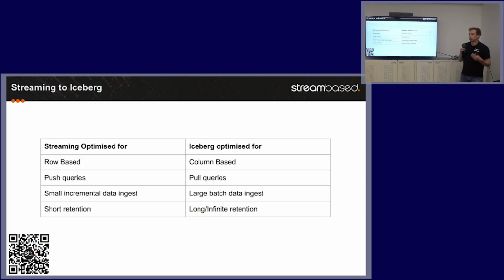Streaming's optimized for row-based data storage. Iceberg or batch processors are optimized for column-based storage. Streaming's looking at push queries or dealing iteratively in time as new data comes in. Iceberg's optimized for very large volume queries where you send it off and wait a while, and that's okay because it's working on a lot of data. We're looking for small incremental ingest on the streaming side, or large batch ingest on the Iceberg side, and relatively short retention on the streaming side, orders of days. Relatively large retention on the Iceberg side, orders of years.